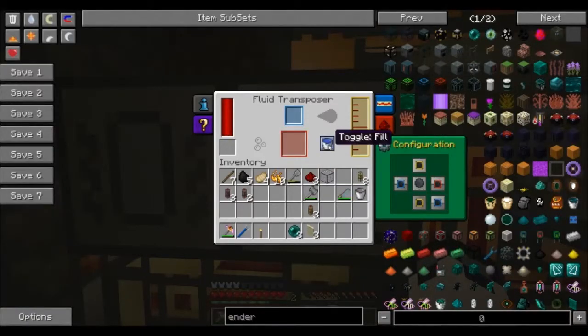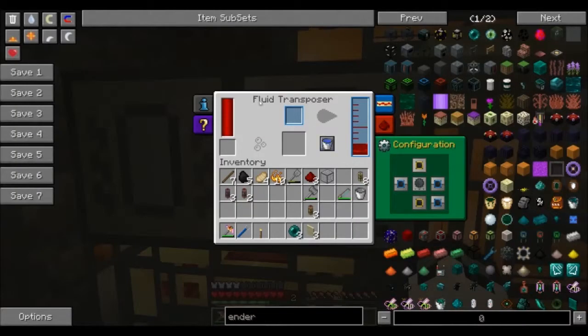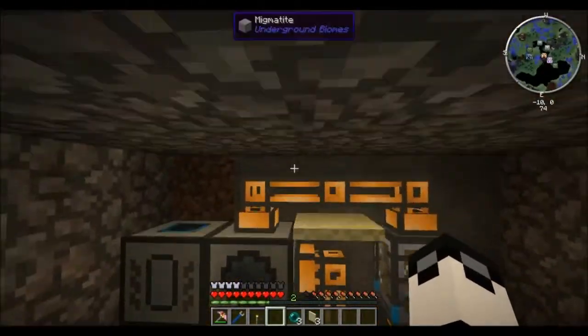So now if we press the toggle button again to empty, and make sure that the right side is blue, destabilized redstone in the fluid transposer. Yay! That's a nifty little system.